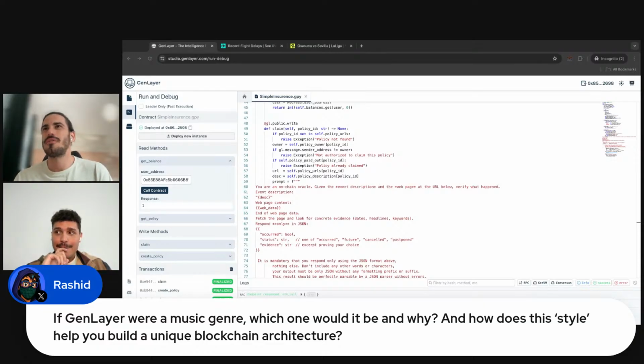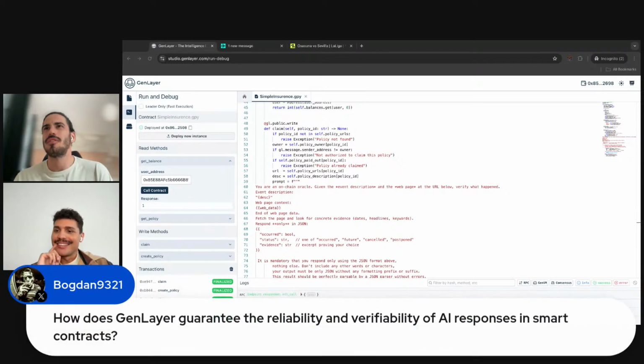We have one question from Bogdan, which is related to what we've discussed previously. How does GenLayer guarantee the reliability and verifiability of AI responses in smart contracts? That's how the consensus mechanism is built. The live stream is recorded right now, and it will be live in a few minutes on X. So you will be able to go back and read about optimistic democracy, and we also have a blog post about optimistic democracy coming out really soon.